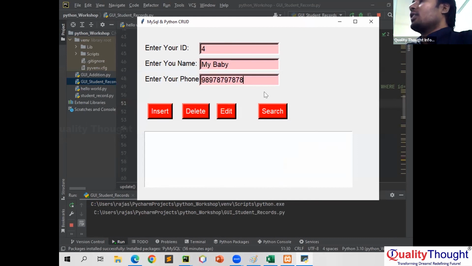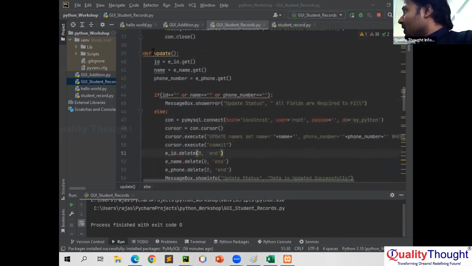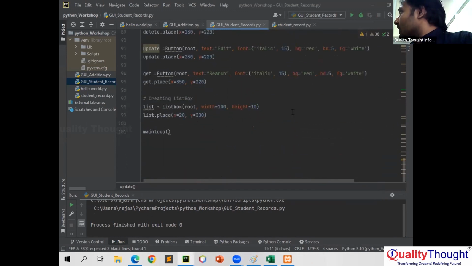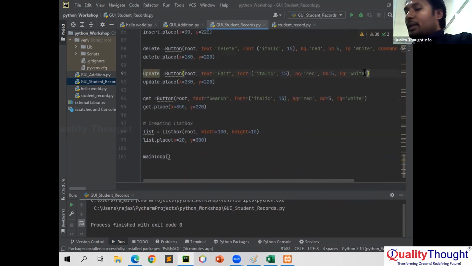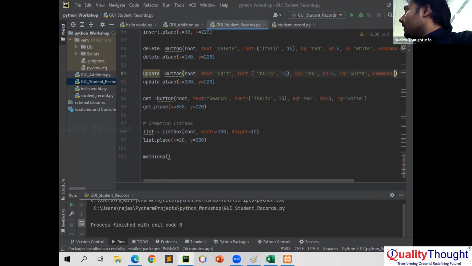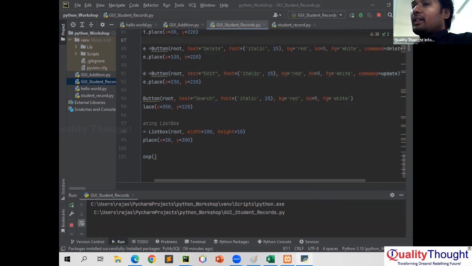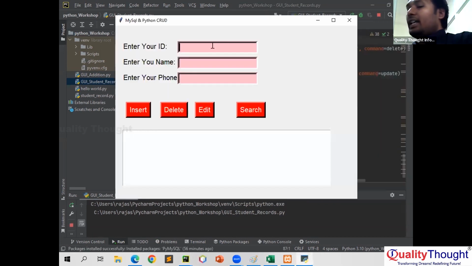I need to call the function. So you need to call this particular update on the particular button. So check for the particular button, separate it with a comma, and we'll take it as a command where update. Automatically my particular piece of code is going to be executed. So I want to change the ID 4. On that 4, I want to change to my baby. And next, phone number, I want to give some number. And just click on the editor.